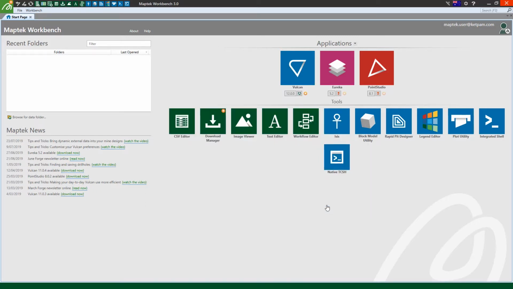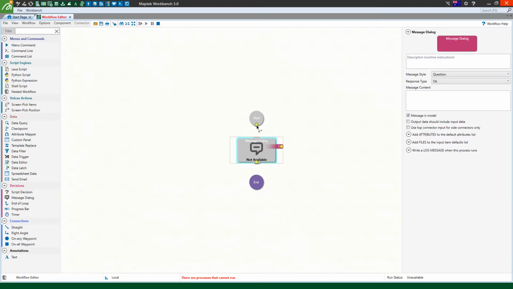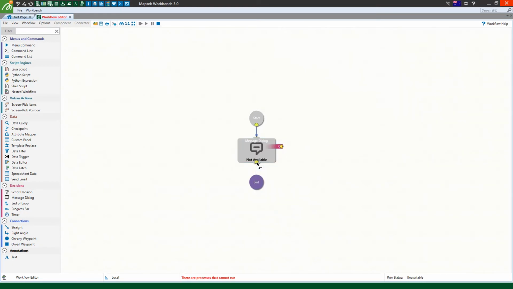Once you're logged in, you can automatically check out the license by opening the workflow editor from the workbench, or by running a workflow or a Python script from the Explorer. If you're not logged in, you'll simply be prompted to do so.